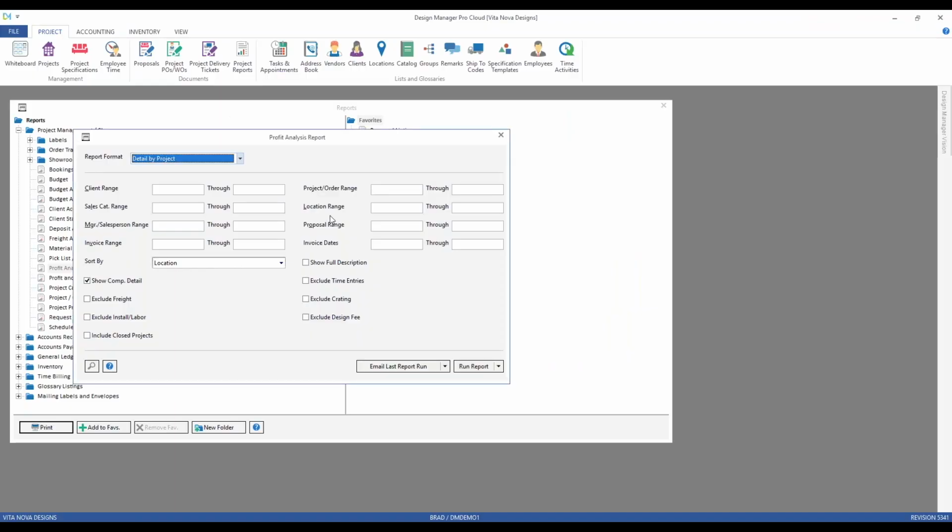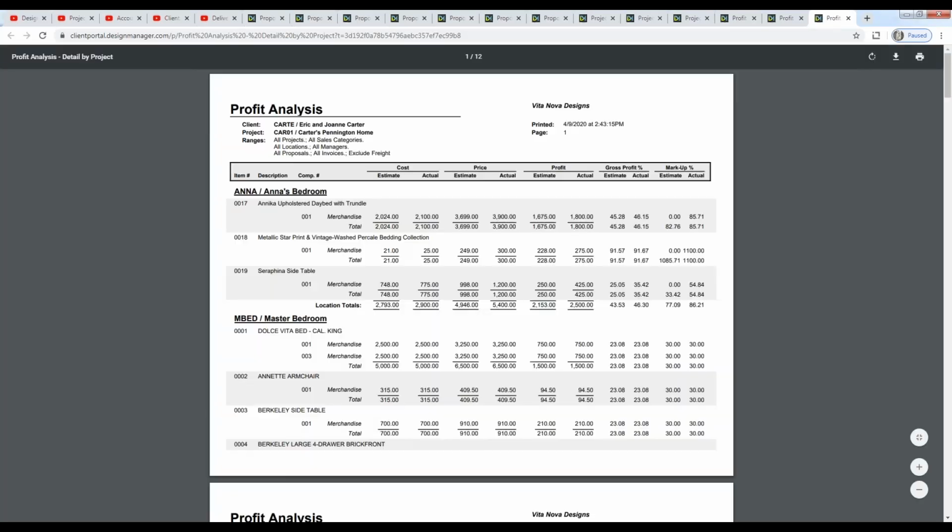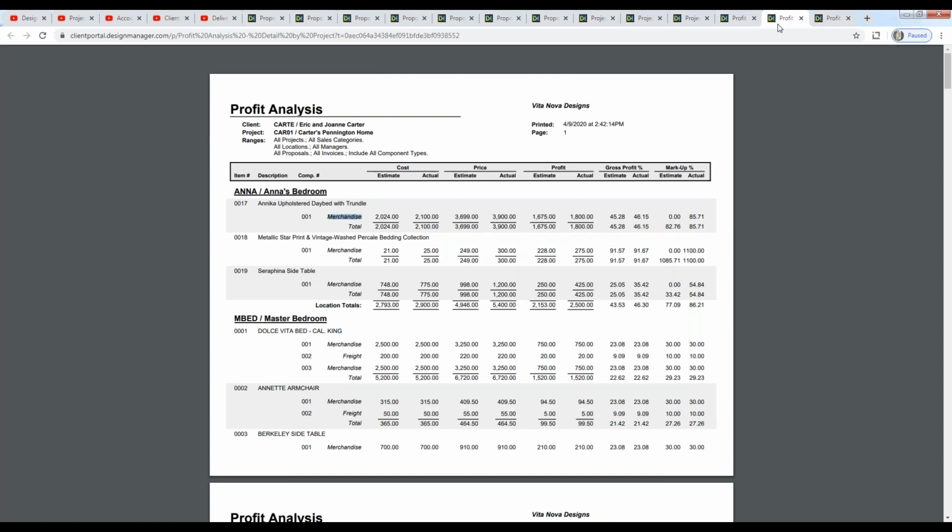With that concept, I have the ability to exclude certain component types. Let's imagine that I always simply pass freight on to my client. I don't mark it up, I don't do anything with it, so I don't want it distorting my profitability. So I could choose to exclude freight from my analysis. And now we're only seeing merchandise components as compared to running it with the freight listed.